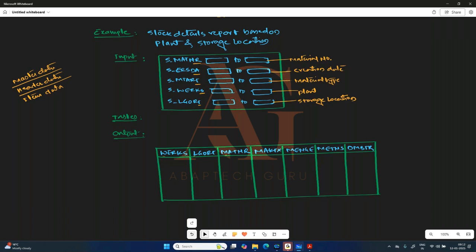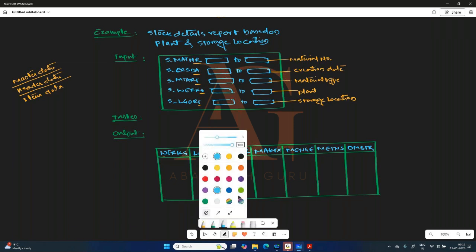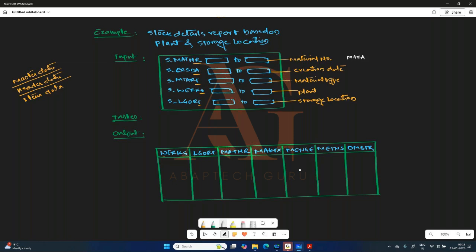Now here, we are supposed to use 3 to 4 tables. Before I go to the tables, I'm letting you know how to progress. This is my input screen. Now, which table do these input fields belong to? The first field belongs to the table called MAKT. Sorry, the first field belongs to the table called MARA.